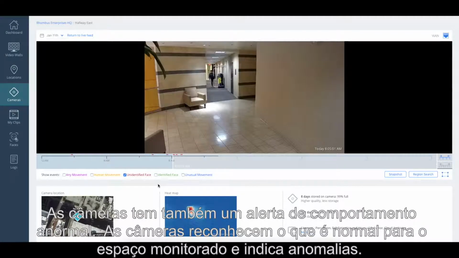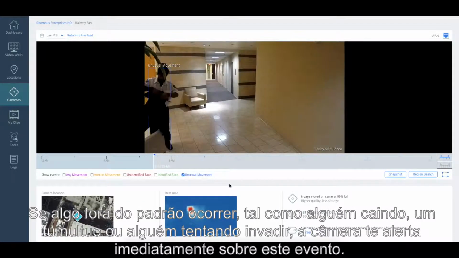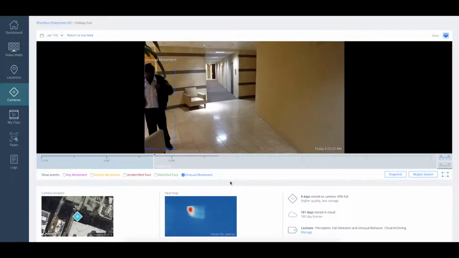The cameras also have the ability for unusual behavior detection. This enables the cameras to establish what's normal for a particular space. If something abnormal is happening, such as a person has fallen down, there is an altercation, or someone is trying to break in, the system will immediately alert you of this event.